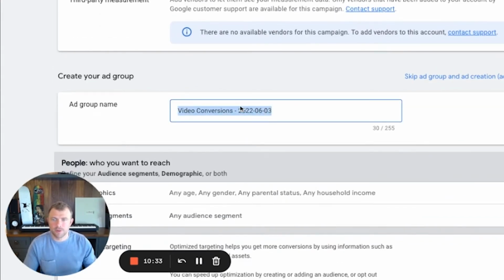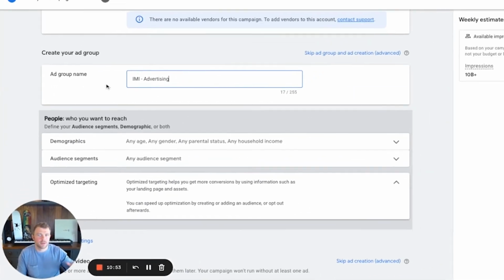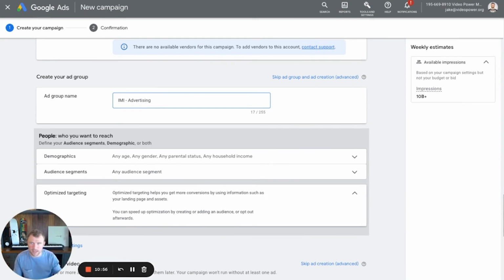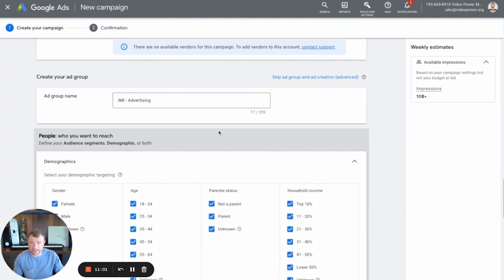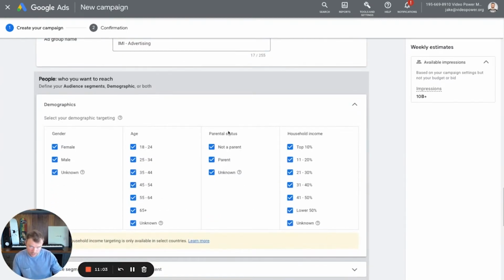Okay, so the ad group. The ad group is what I name the audience. So in this case, I know that I'm going to be showing my ads to an in-market interest. So in-market interest, and it's going to be advertising. People interested in advertising. So that's the name of my ad group. Again, this gets important. The more campaigns you create, the more ad groups you have. You want to have a really good naming structure in place. Demographics. This is where we get to pick and choose who you want to see it. So if you only want females to see your ads, that's great.